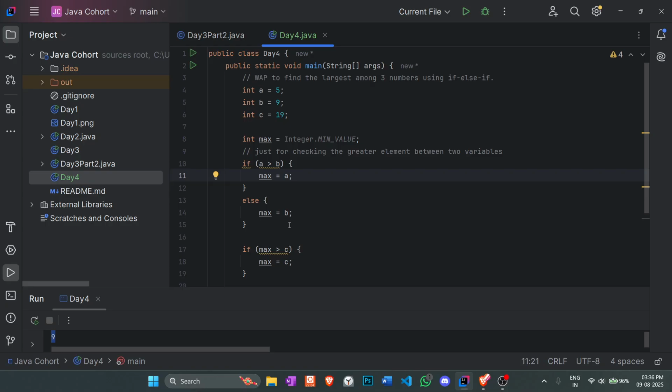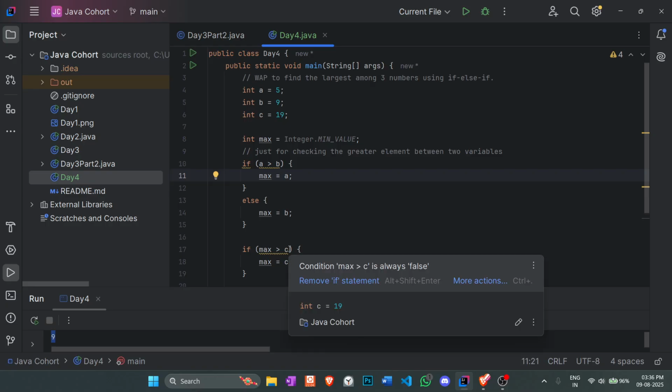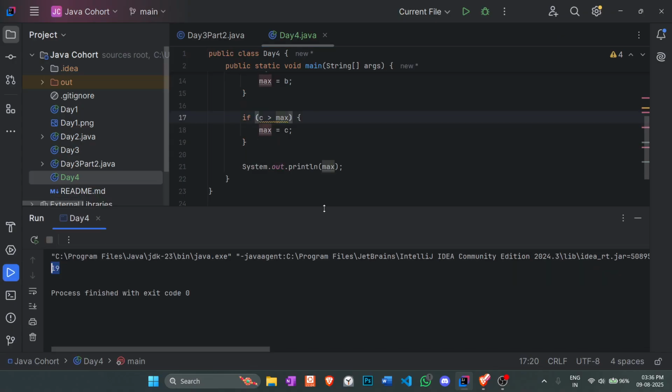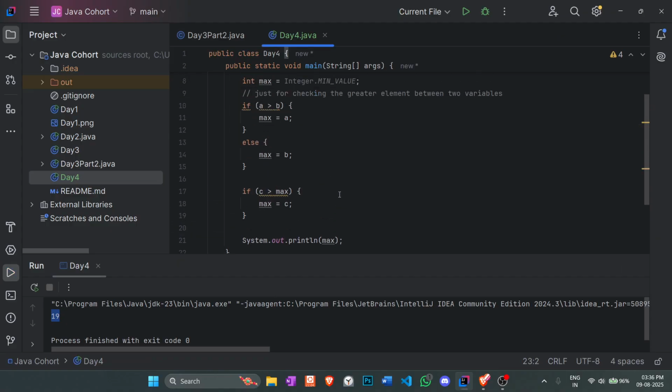So what should be the condition here? If c greater than equals to max. Yeah, that is what I'm talking about, dude. Answer 19.